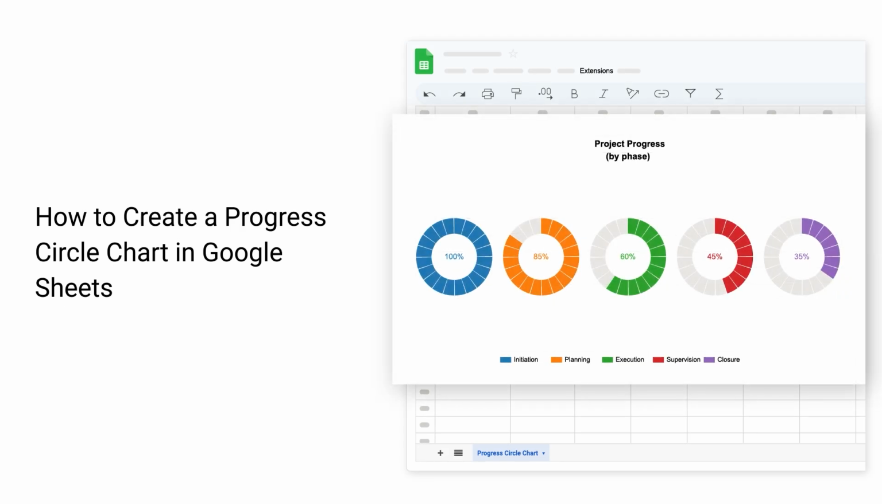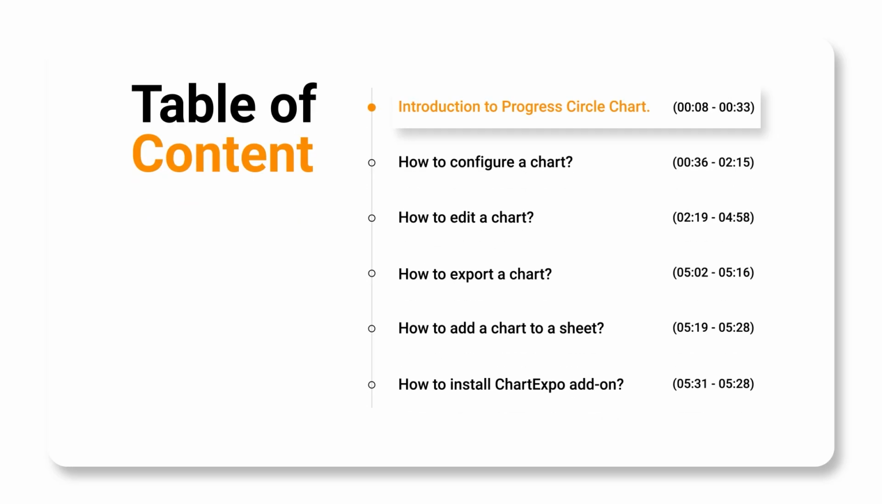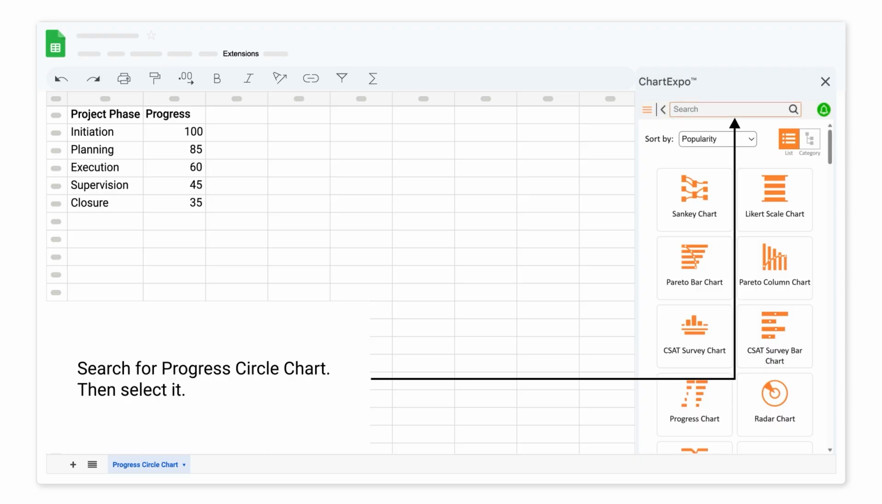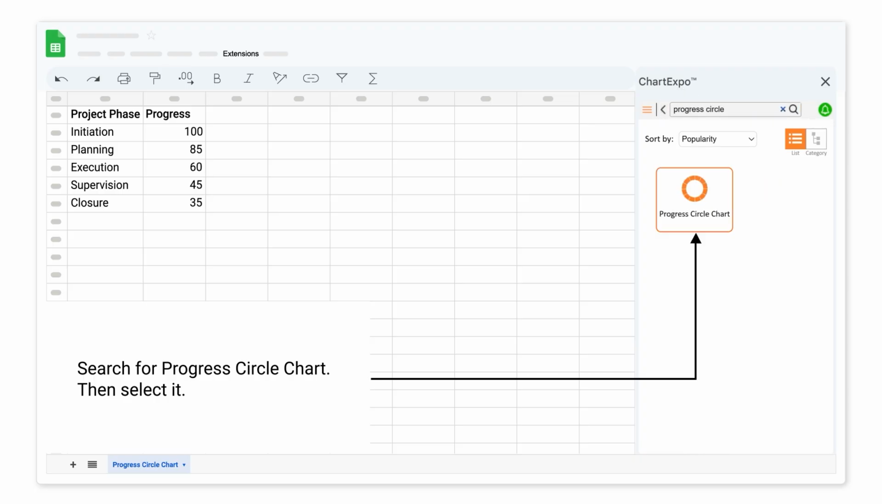How to create a progress circle chart in Google Sheets. Introduction to Progress Circle Chart. Search for Progress Circle Chart. Then select it.